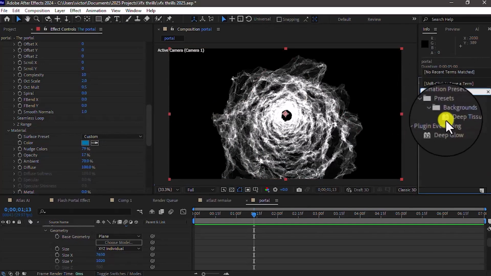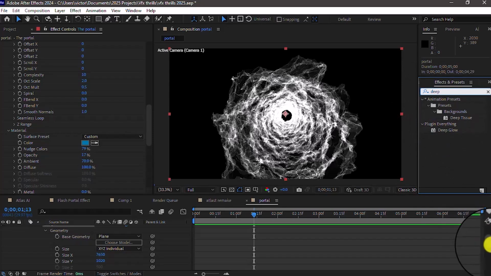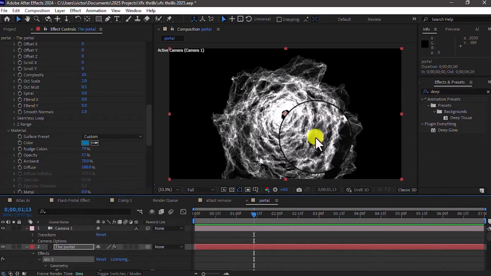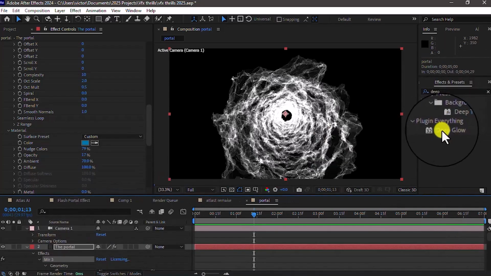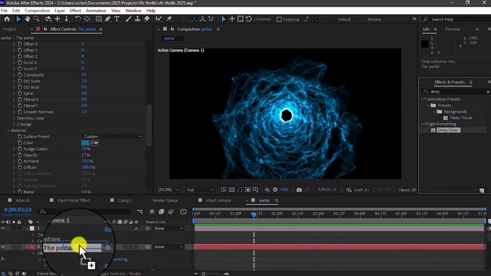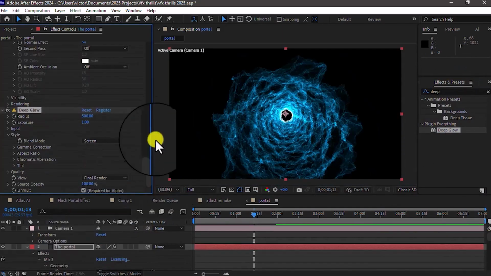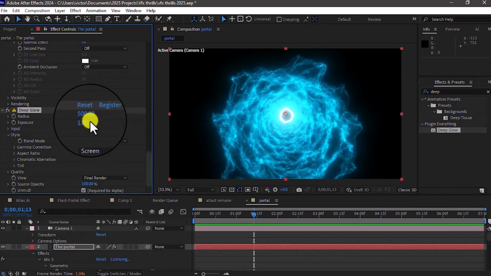Then we're going to apply the Deep Glow. The Deep Glow is to make it, of course, glow. So I'm going to apply it to the portal, and oh yeah, that's too bright. It's more like we're trying to create end of the world portal vibes. So I'm going to possibly reduce the exposure to 0.5.